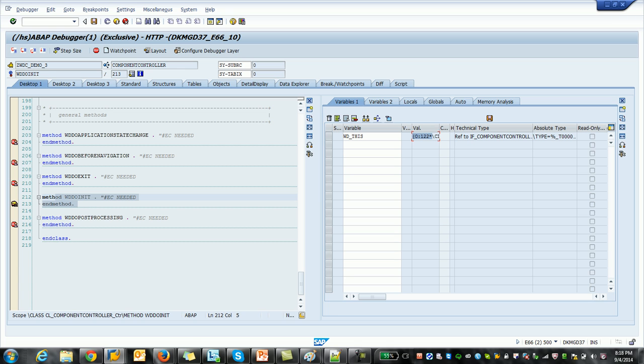Now we can enter into our memory. We are still in our do init method of the component controller itself, but my component controller is created as the 122nd object.